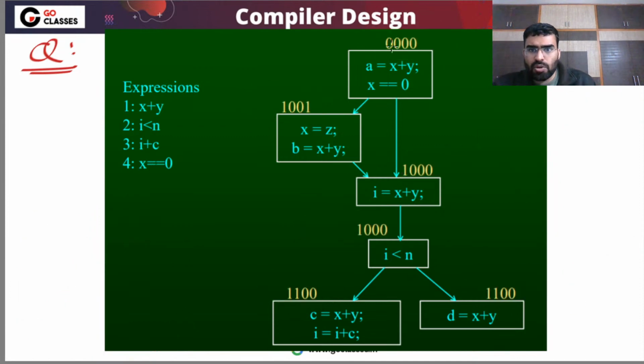So now you can check it out. Initially everything is 0 0 0. Now at this point, what is available? x plus y is available, and x equal 0 is available. On every path they must be available, but you can notice here x and b are changing. Here we are changing x.